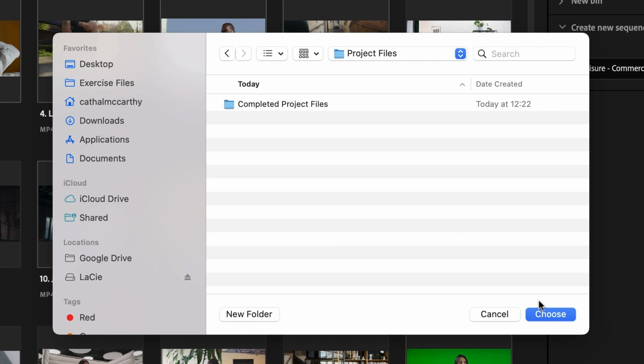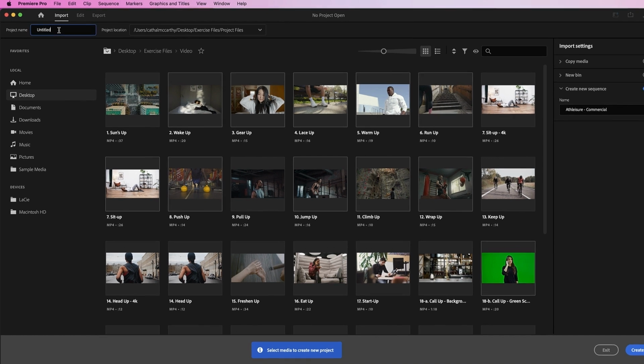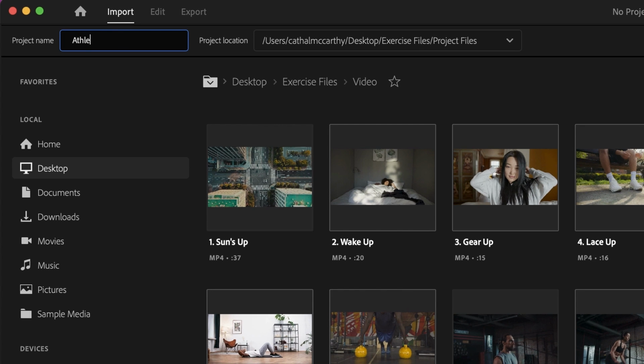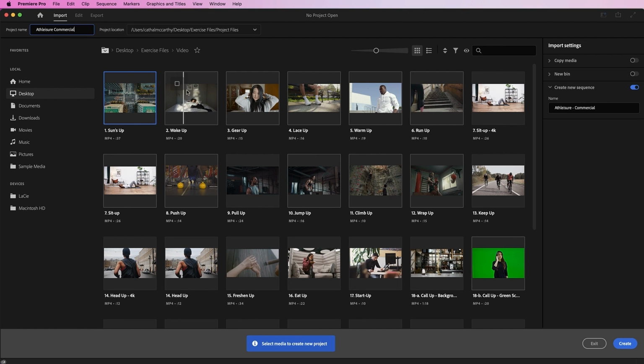We're going to choose this folder for the project file that we're working on, and then we are going to go up to project name. And again, we're going to call it Athleisure Commercial. So I'm happy with my project name, my project location. I'm not going to bring in any footage yet. We've set the sequence name. So I'm ready to click create.